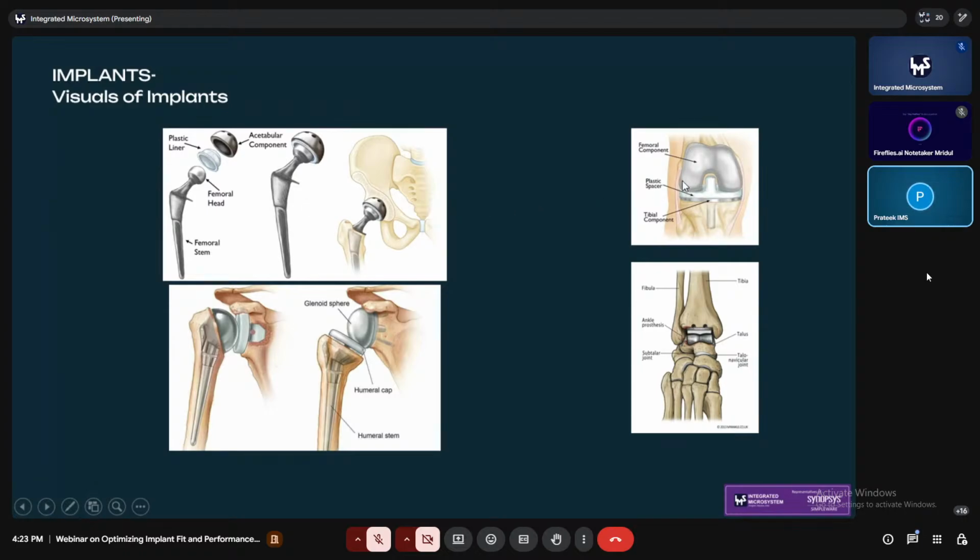This one is for the knee. Here you get two parts in this implant. The first one is the upper part, and the second one is the plastic spacer, we can say. The first part will go in the femoral component, and the second part goes in the tibial component.